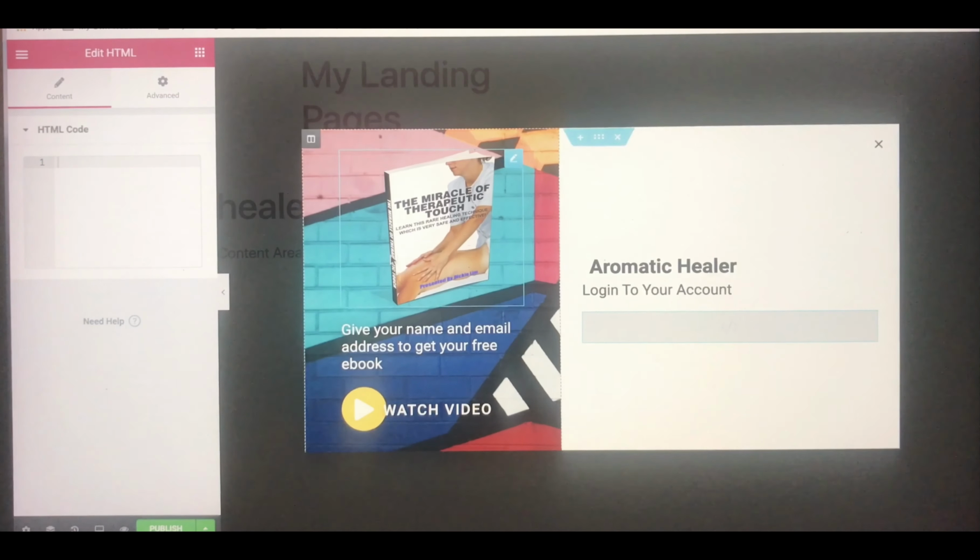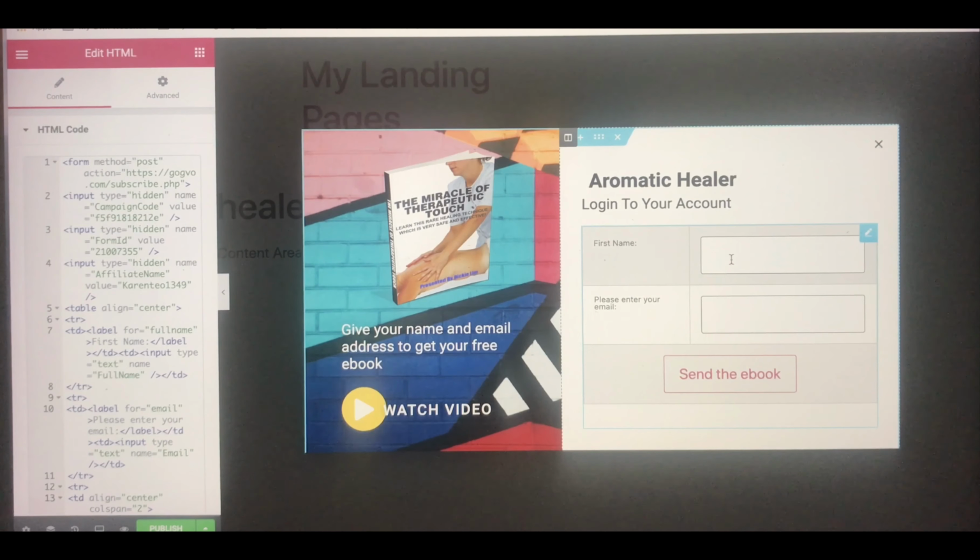This is the page that I set up, and I need to have this code. So what I do from here, in the HTML code, I just paste it over. So it's done. Basically, you can fill in the name, you can fill in the email address and send the ebook. So what we need to do is publish this.